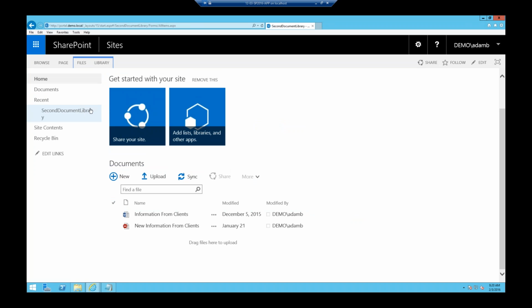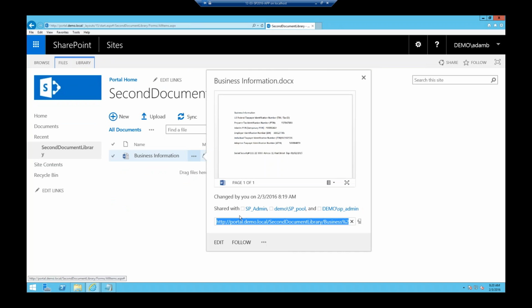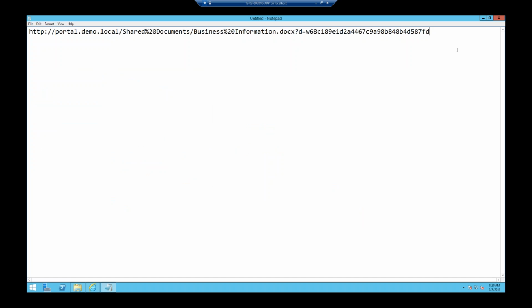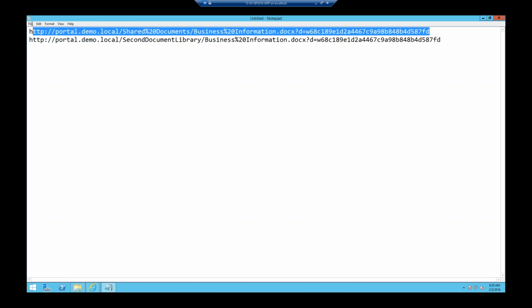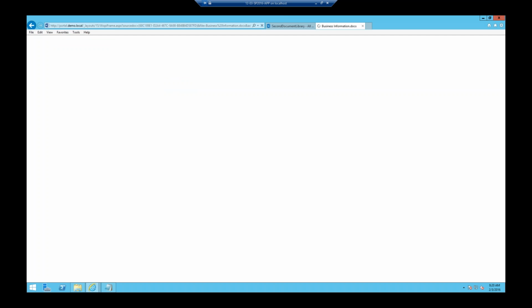If I go in it, you'll see that the document did change its path-based URL. So let me copy it here. You'll see that the first part of the URL did change for the document, and that's normal. However, the ID of the document stayed the same. So what I'll do now, I'll take the first link before we moved it, that goes into Share Documents. I'll open a new tab, and you'll see that everything still works.